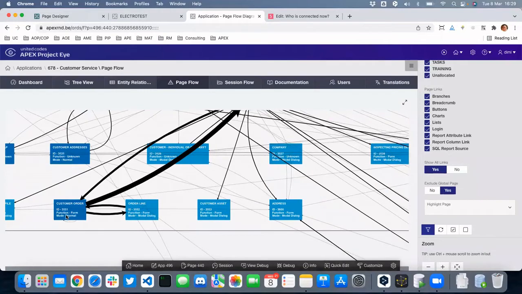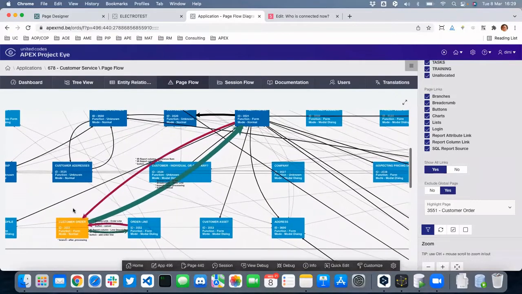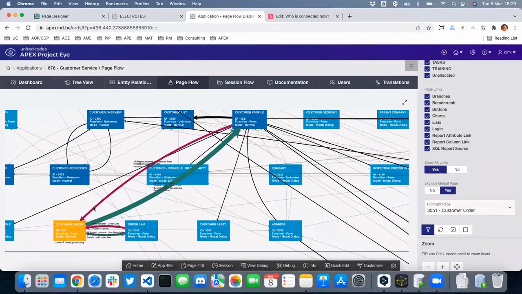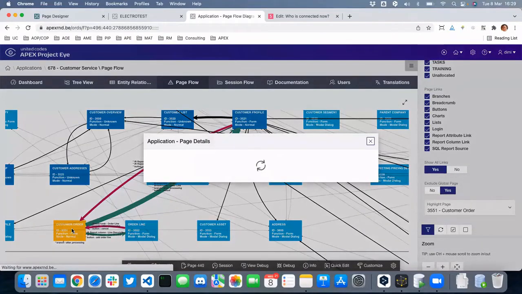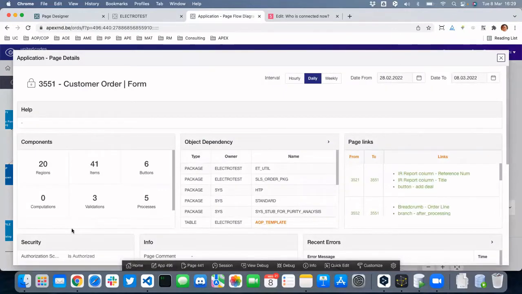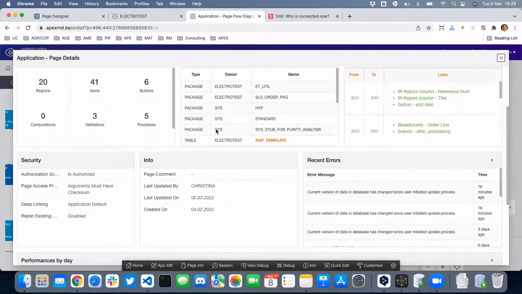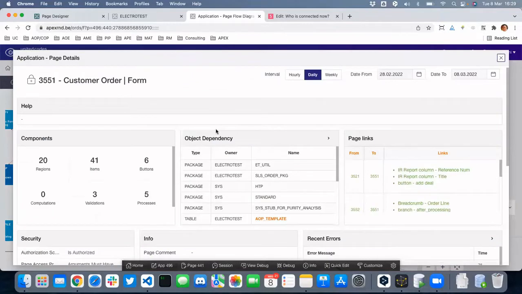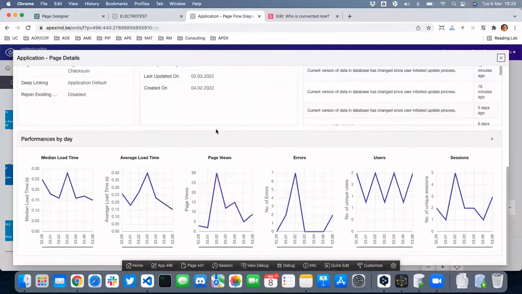So again, what I can do is click on a page and I see the relationship. This page links to that. From here, I go away. So red comes in, green goes out. I can also double click on it, and then I see the objects that are being used by this page. So let me, where is it?